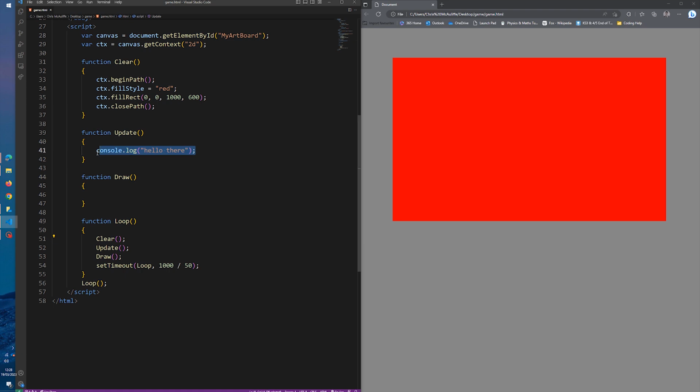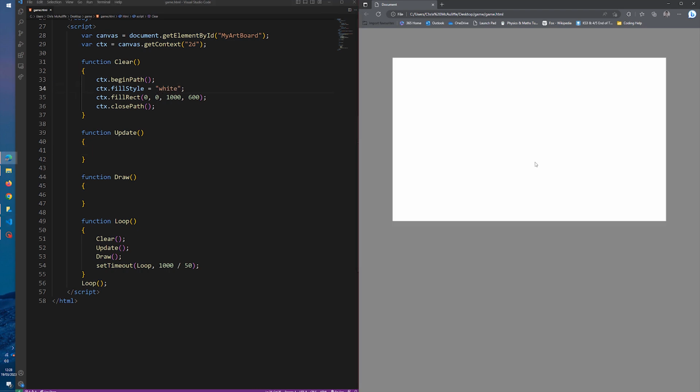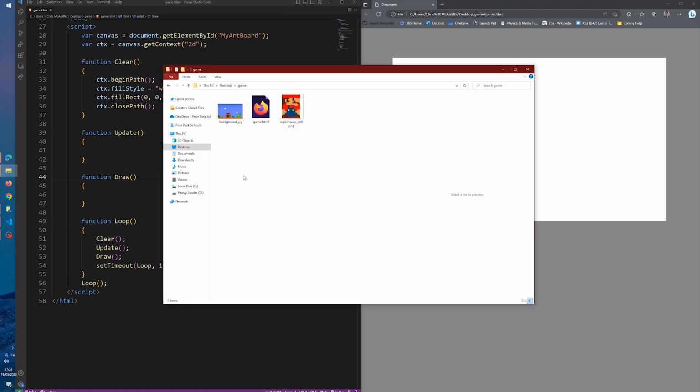Now that we have our basic game set up, let's look at adding a character into the game. I'm going to quickly change this back to white. To get a character in the game, what I've done is I've downloaded the background.jpg and the Super Mario_still.png. You can edit these pictures however you want. Let's grab this picture over here and let's put this into my canvas so I don't have to draw it with maths.